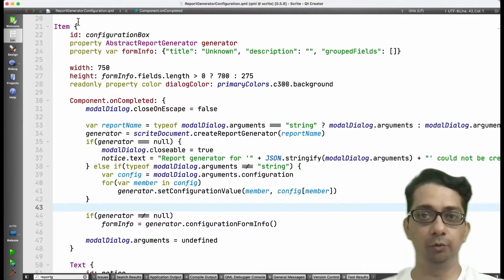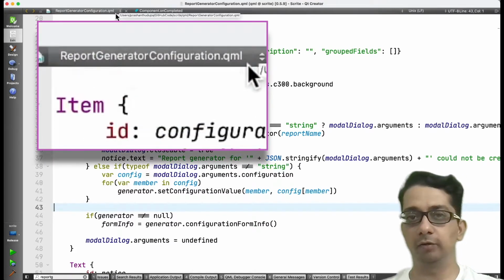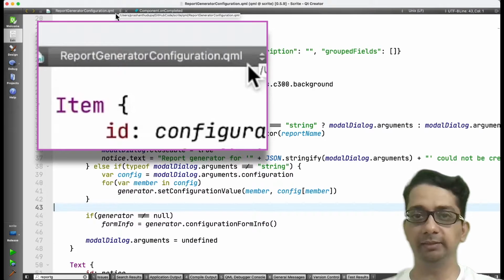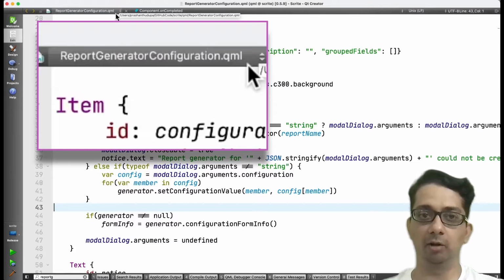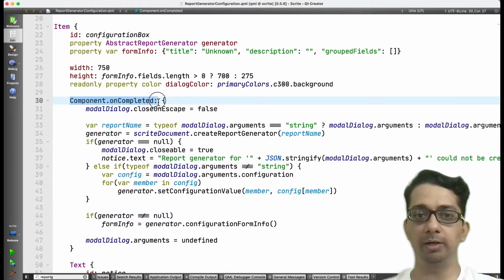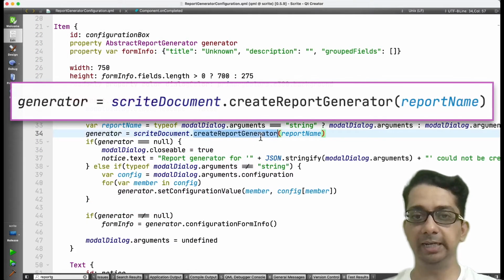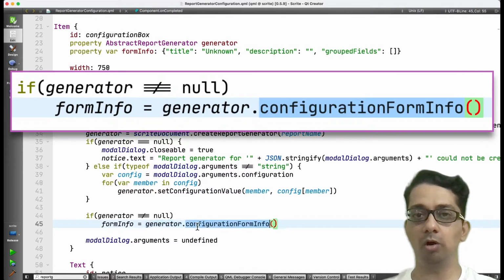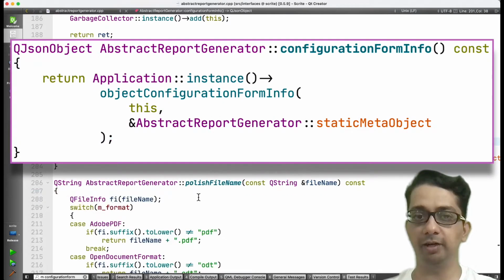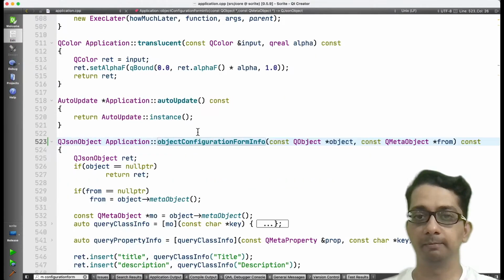Let's now look at the view aspect. We're looking at the ReportGeneratorConfiguration.qml. An instance of this item gets created whenever you want to show the report generator configuration dialog box. Now you'll notice that in the Component.onCompleted signal handler, we are creating an instance of the report by name. And once we get the report generator, we are calling this function called configurationFormInfo. The implementation of this function within the report generator class actually calls the objectConfigurationFormInfo function within application. Now, this was the function that we just looked at a little while ago.